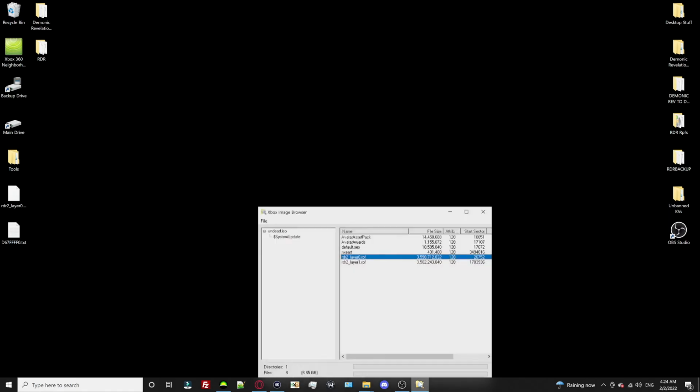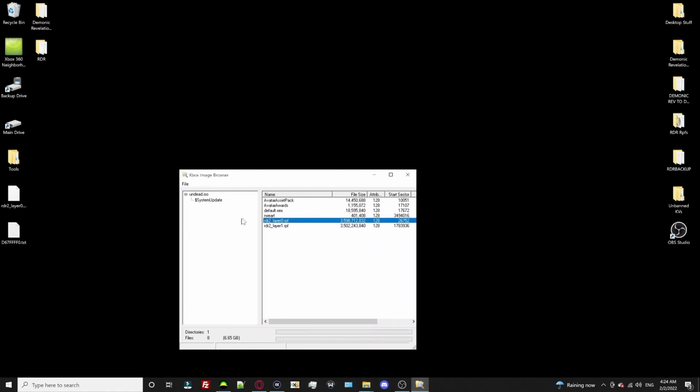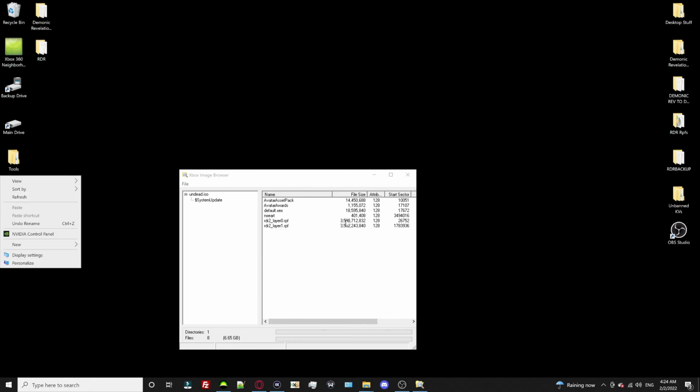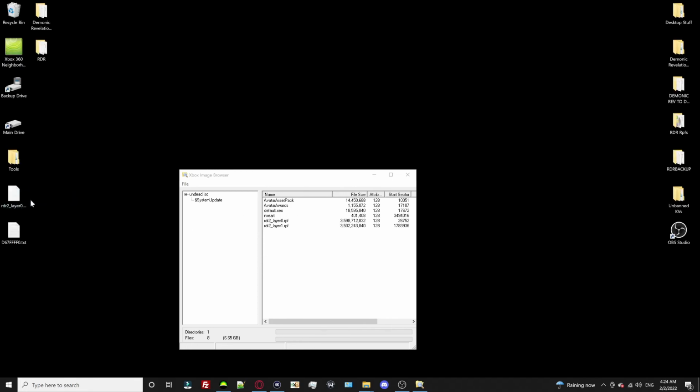From this point, we can go back to Xbox Image Browser. If your ISO isn't still open up in Xbox Image Browser, just go to File and open your ISO. So the first thing we're going to go ahead and replace is RDR2_layer0.rpf. But before we replace it, we're going to 100% make sure the new RPF that got saved to our desktop is the exact same file size as it shows in the ISO.